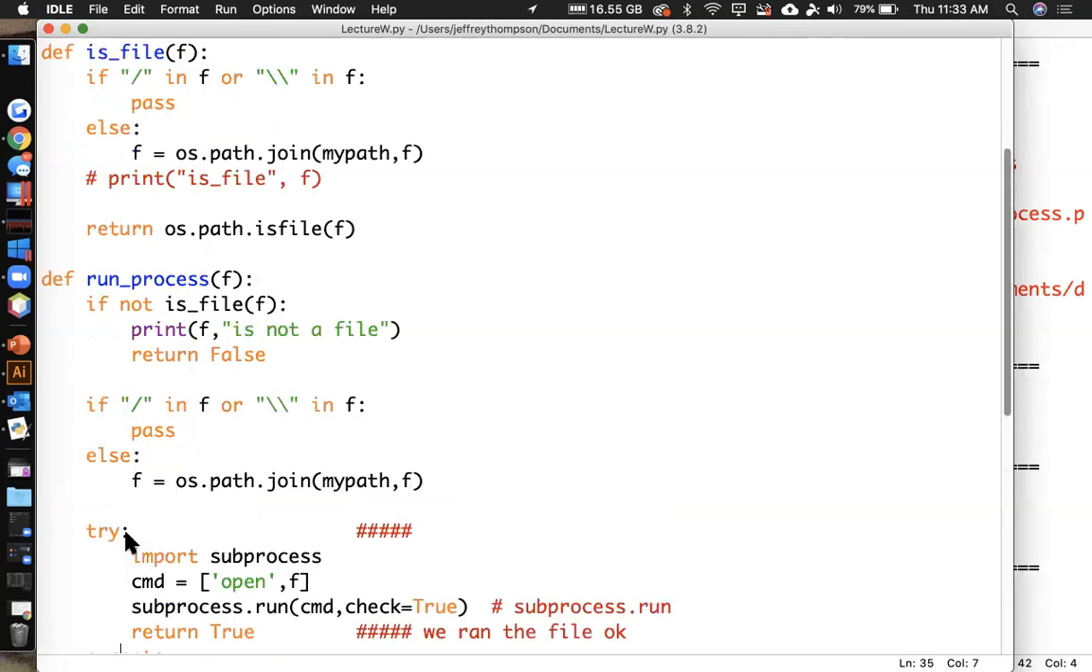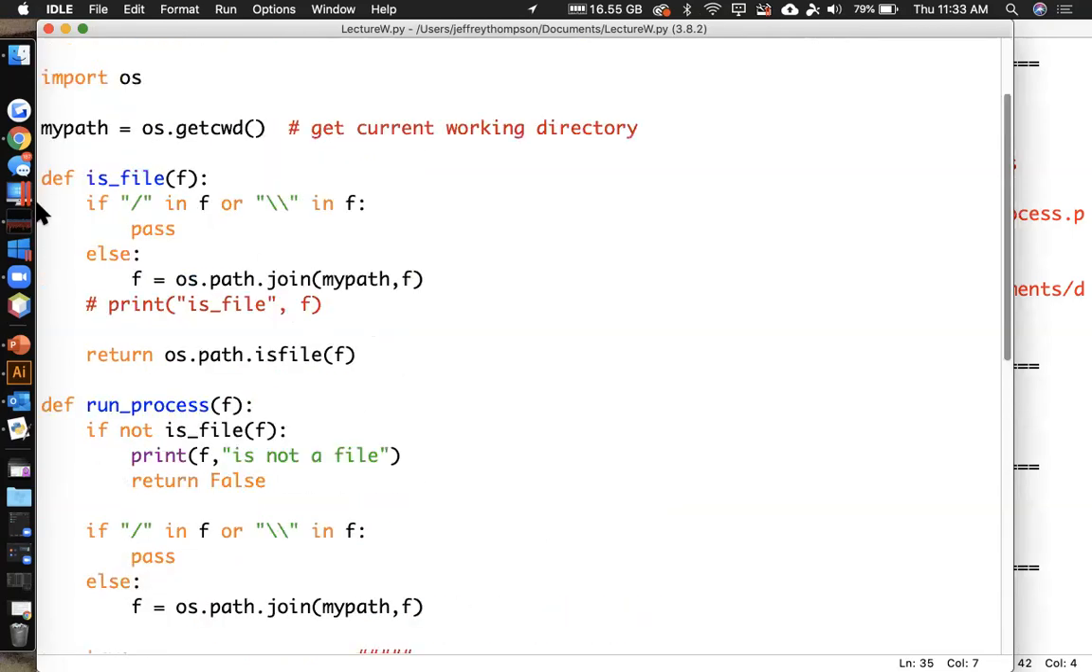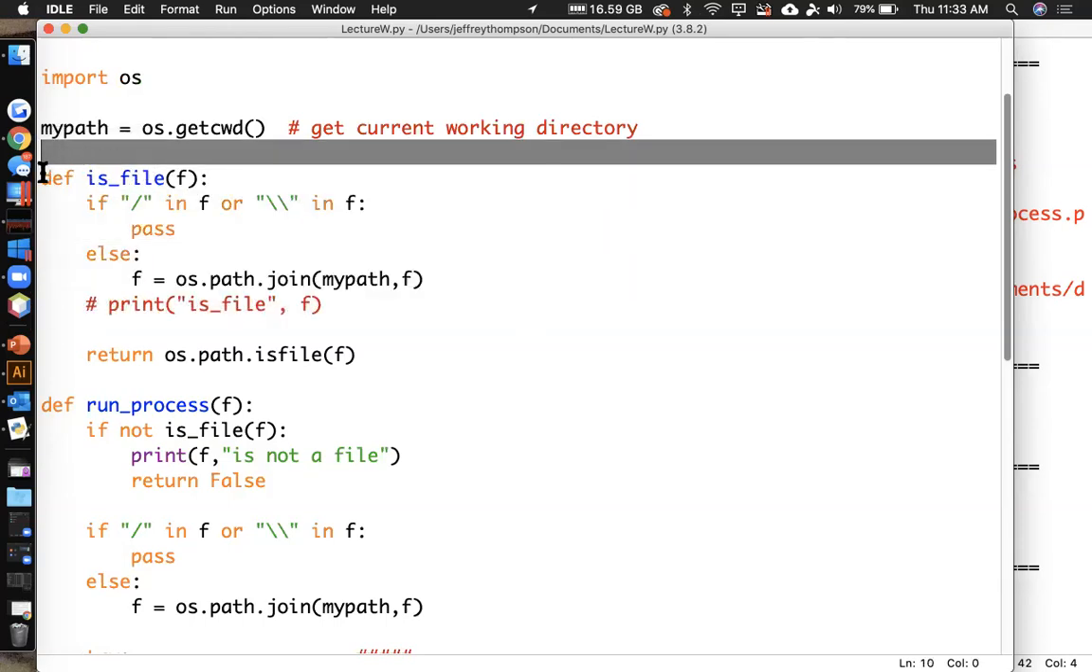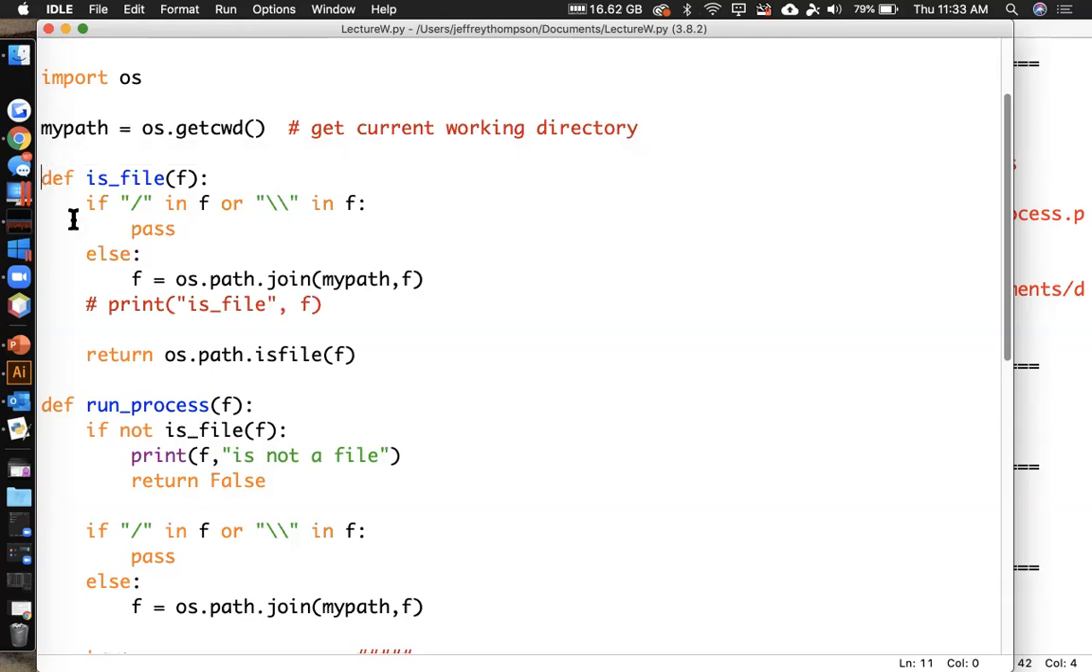All right, any questions over what we've done so far with these two modules here? Shouldn't call them modules, I should call them functions. I'm not teaching fundamentals right now. All right, hope that makes sense.